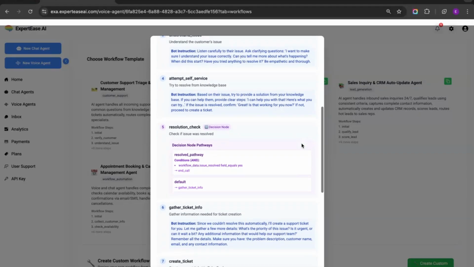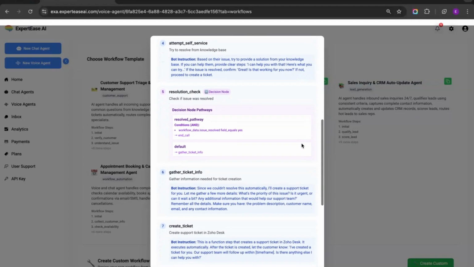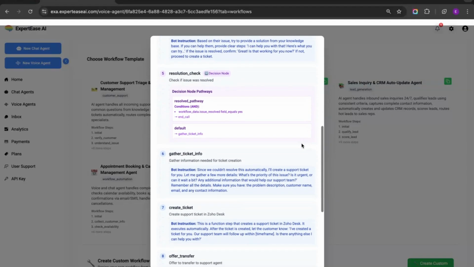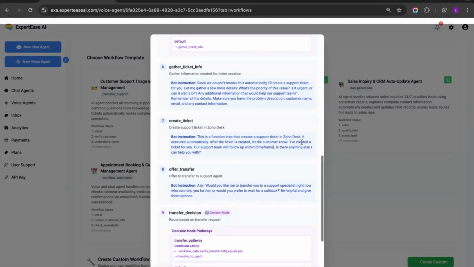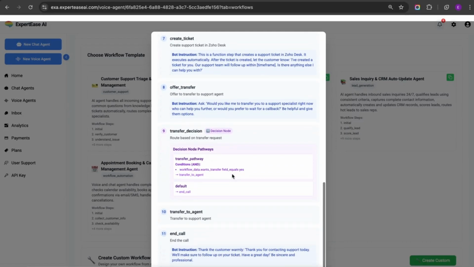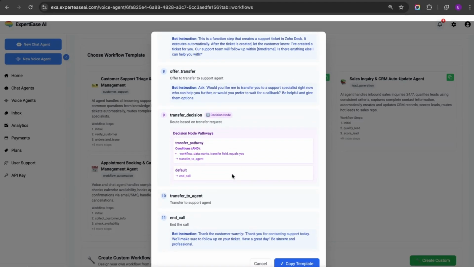Otherwise, the agent gathers additional information to create a support ticket in Zoho Desk. If the issue cannot be resolved automatically, the agent gathers ticket information, creates a ticket in Zoho Desk, and offers to transfer the call to a support agent. If the customer requests a transfer, the call is routed to a real human support agent.